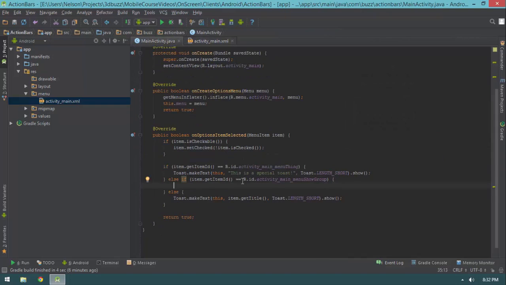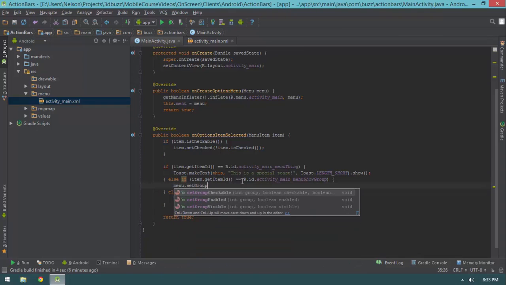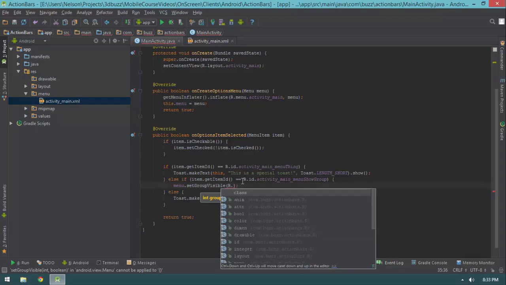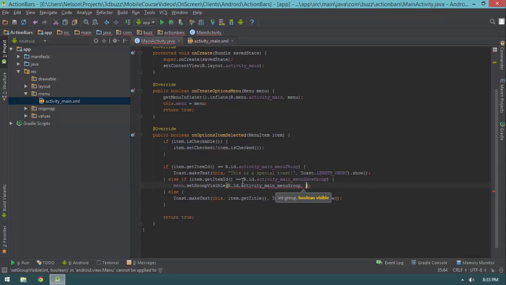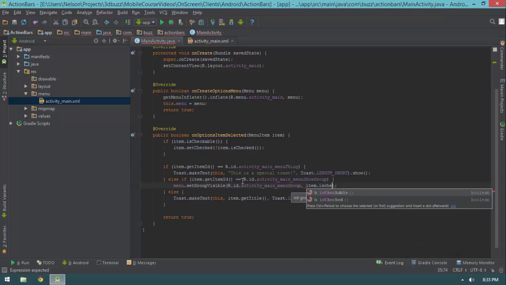Now what I'm going to do is say menu dot setGroupVisible. For the group ID, I am extraordinarily, not surprisingly, going to pass in R.id.activity_main_menu_group. Now you know why I named it like that. And then for the second parameter, I'm going to pass in isChecked. See, I can, no, not isCheckable, isChecked. I almost introduced a second bug into this code.